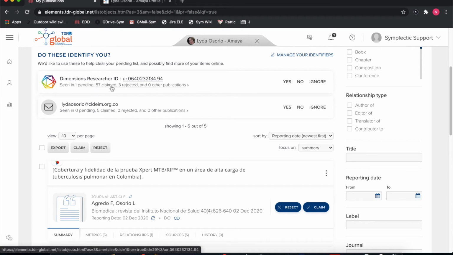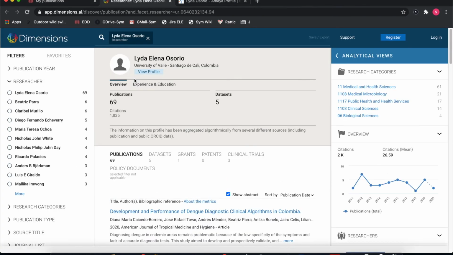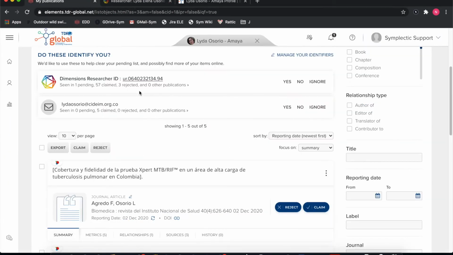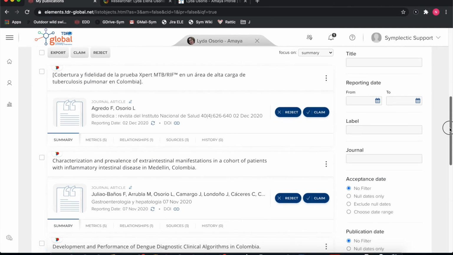You can see that the system is also going to try to help you understand why this particular identifier has been picked up on your behalf and might be you by reviewing this information. You can also click on this to check whether this is in fact definitely you or not. Because I'm impersonating LIDA, I'm not going to click yes at this stage. Looking a bit further down the page, if you prefer, you can do this manually, looking through each publication and either claiming or rejecting.